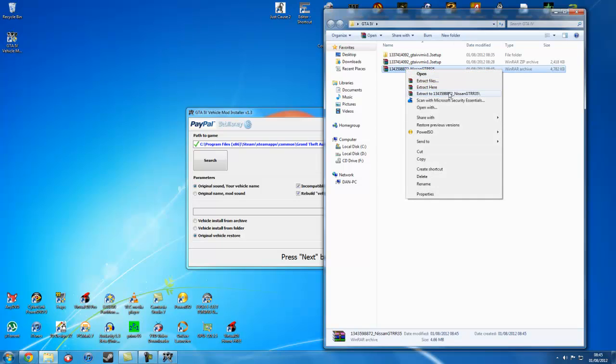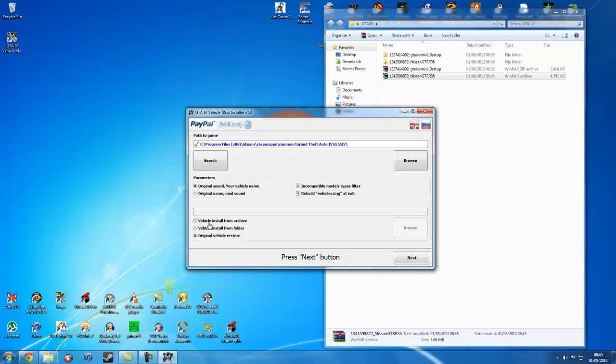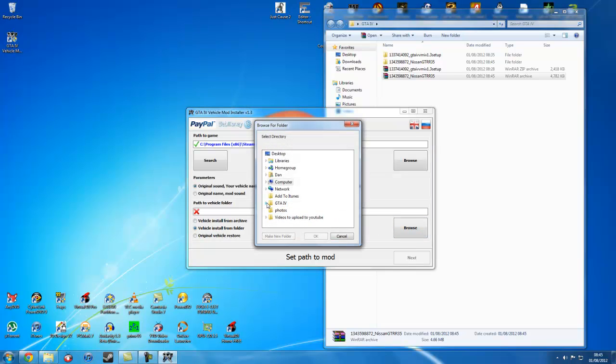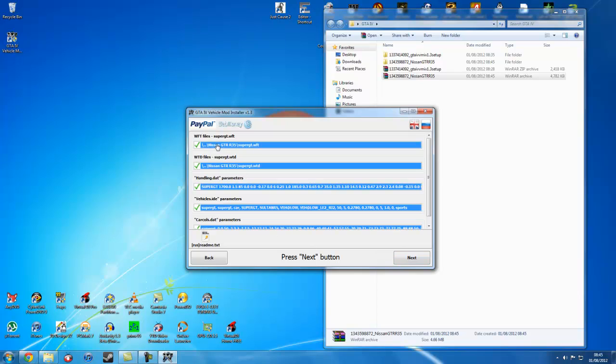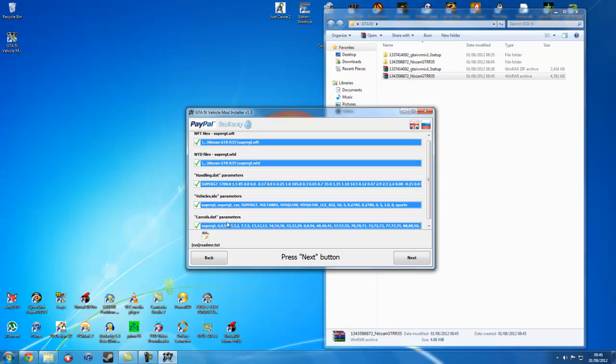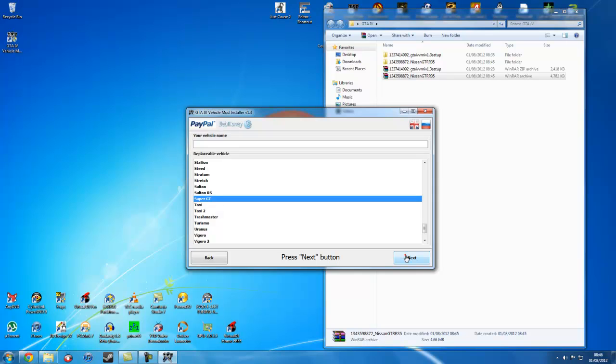Right, so extract. It doesn't need to be extracted, but I will because it's just easier. So you can go select vehicle from archive, which would be the raw file, and vehicle install from folder. So from folder, Grand Theft Auto V, Nissan GTR, there we go. Click OK. Next, it's changed the WFT file, the WTD files, the handling, the vehicle IDE, and the car colors. So everything's good. And click next again.